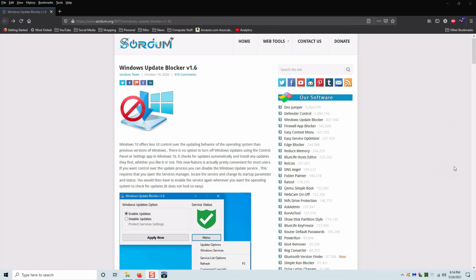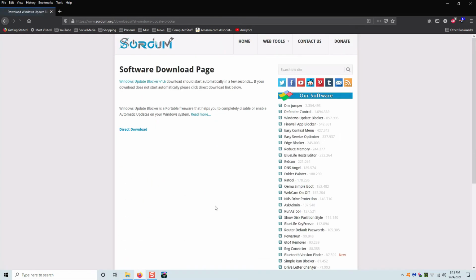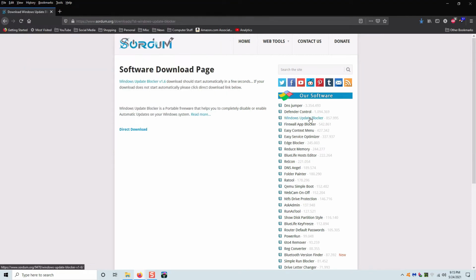But I found a much easier way to do this very quickly using a free program called Windows Update Blocker. So I'm going to put the link in the description for you, so just click on that link and it'll take you to the program. Totally free. On the webpage, you go down here to the section where you have the download option. Click on download. Give it a few seconds and then it will prompt to download. Go ahead and save the file.